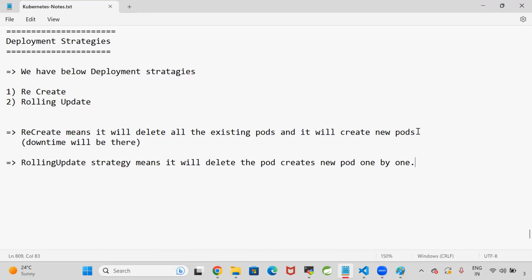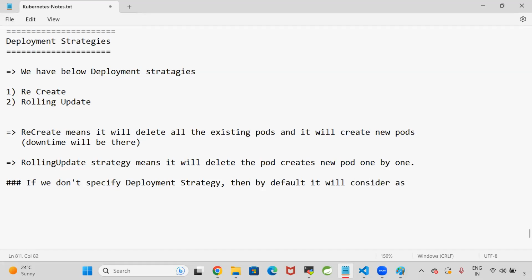Got my point here? Here guys, when we are writing the deployment manifest YML, if we don't specify the deployment strategy, by default it will take rolling update. If you don't specify any strategy in your manifest YML, then by default it will consider as rolling update.